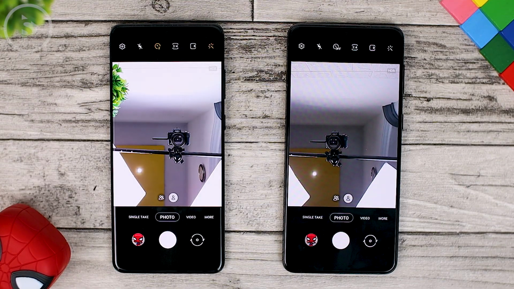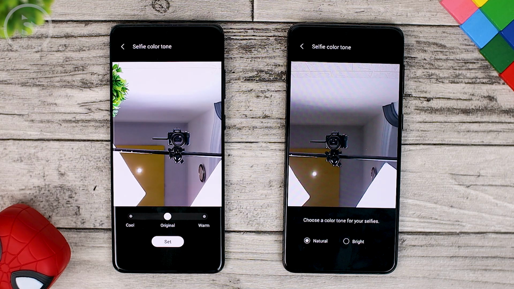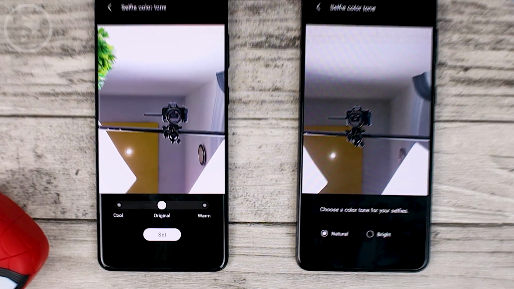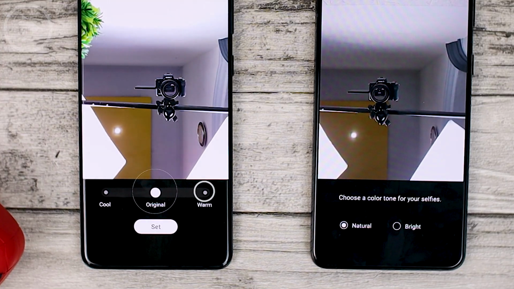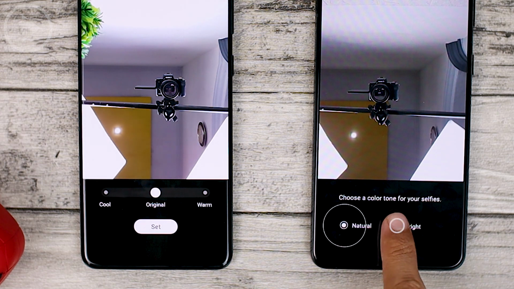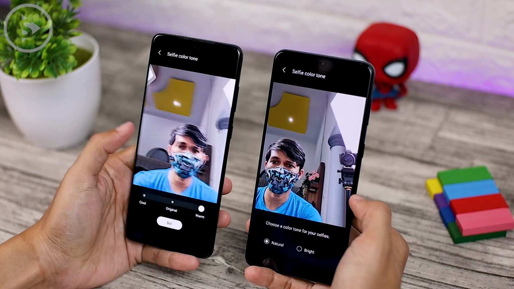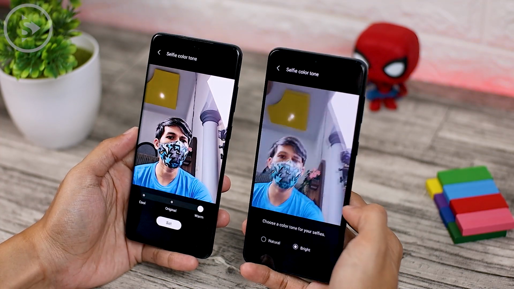Then the next new feature is on selfie mode. For the selfie color tone settings on the previous OneUI 3.0 version, there were cool, original, and warm. Now on the latest version, you can only find natural and bright options. The cool and warm options are no longer available on OneUI 3.1.